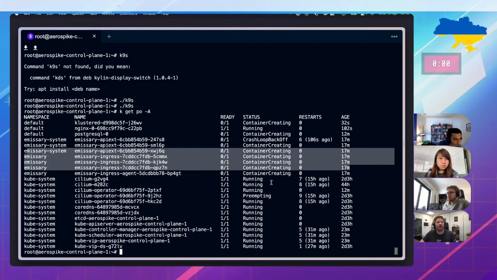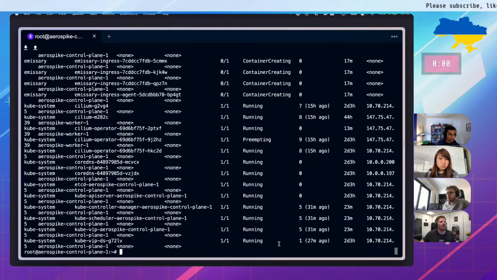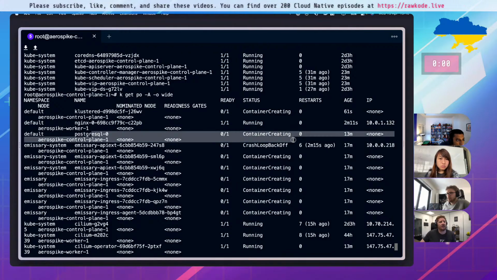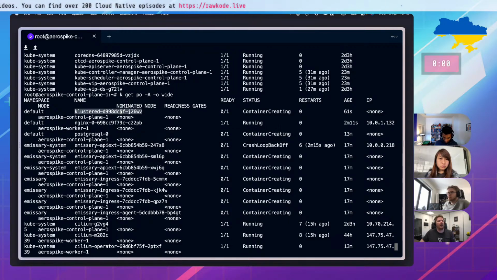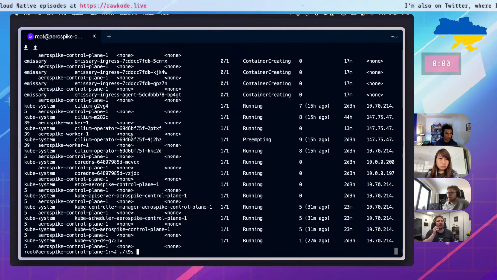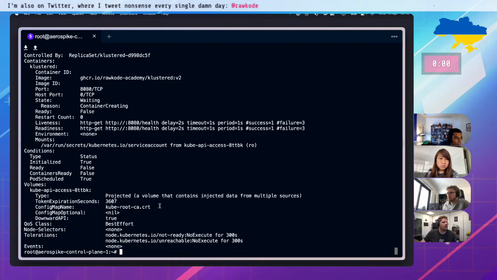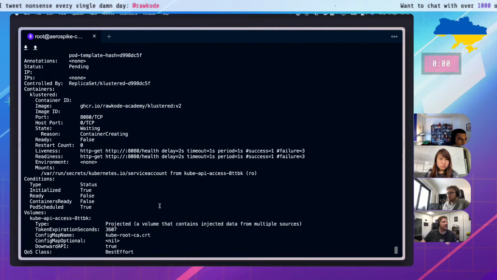Can we do an O wide on this? Get pods -o wide. Yep. So yeah, Postgres isn't scheduled because of the scheduler. Okay. Yep, the scheduler is broken. I'm curious if we describe that clustered pod, if we can get any information too. Which, that maybe clustered CNI pod? Yeah. Describe. There's really nothing.